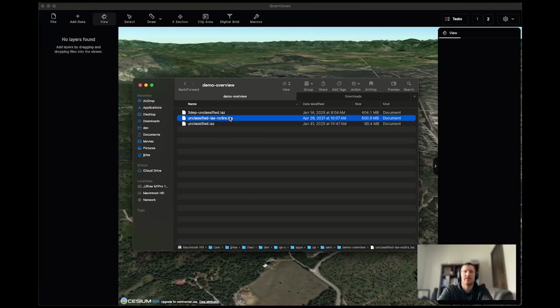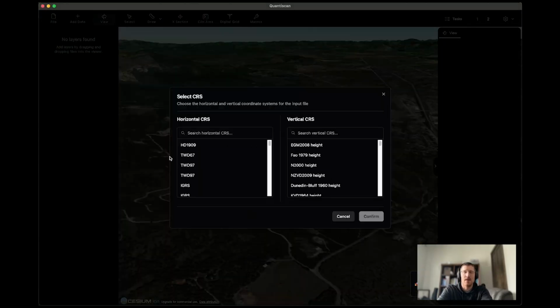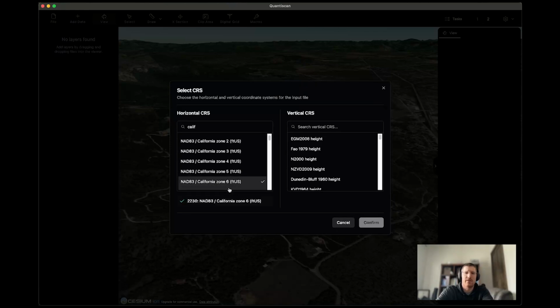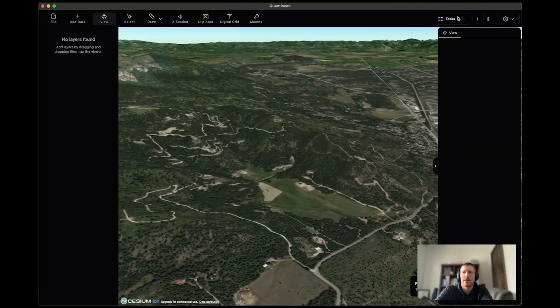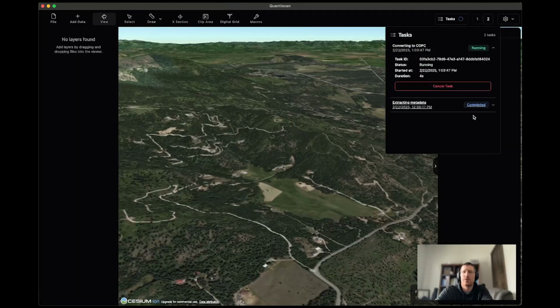So let's just say I had an LAS instead of an LAZ, which is basically the uncompressed version. Drop it in here. Now this one is an LAS that has no coordinate system information, so it's going to ask me to define it. I know this is California State Plane 6, and I know that this is orthometric height. So I can define those. Now it's going to convert this to the COPC. Hopefully I'm saying that right. Sorry, Howard, if I'm not.